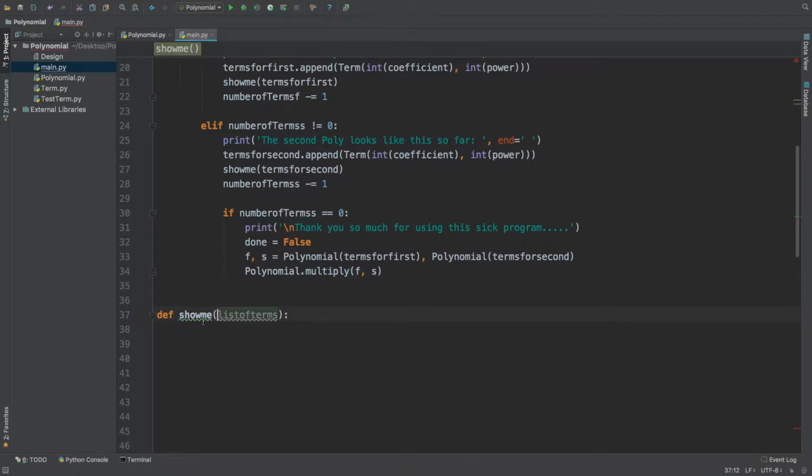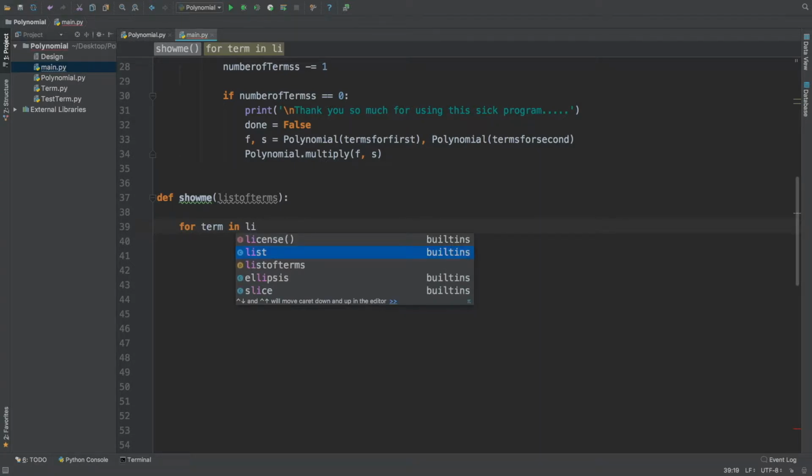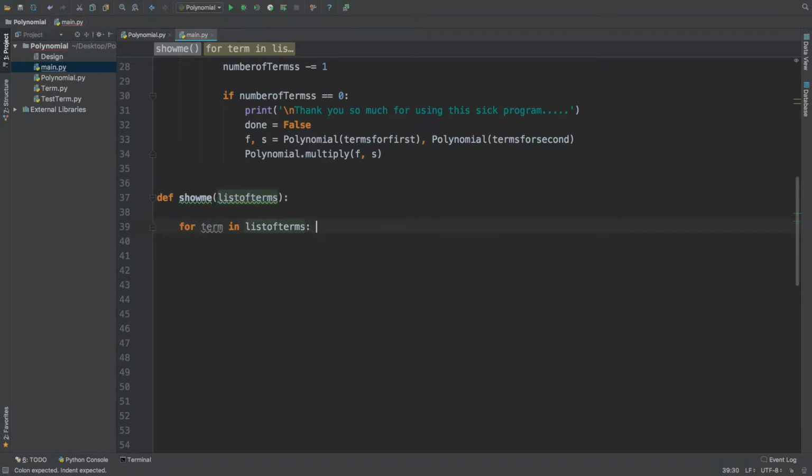But the reason we want the Showme method is that we want to make sure the user knows how the polynomial looks currently. Okay, simple enough. So go ahead and type in for term in list of terms.